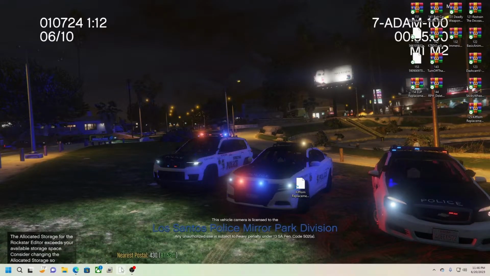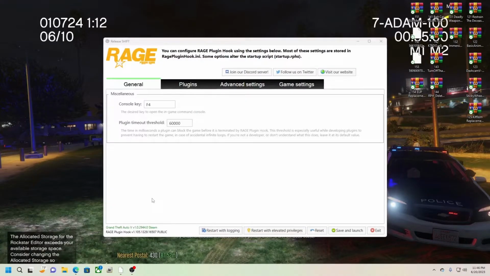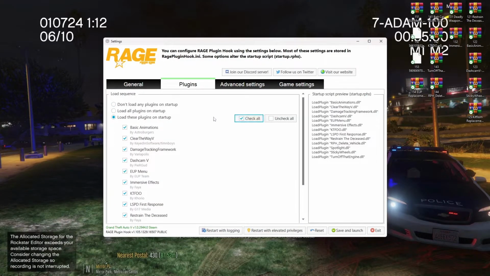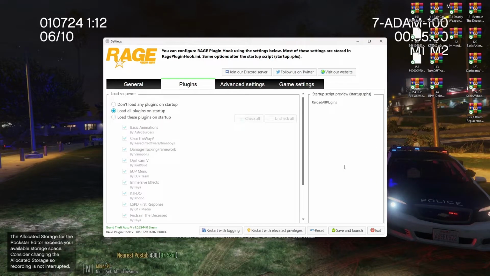Now what you're going to do is when you open your Rage plugin hook, you're going to hold shift immediately. Now that this is popped up, we're going to go in here, we're going to click check all, and then load all plugins and startup. Then we're just going to click save and launch.